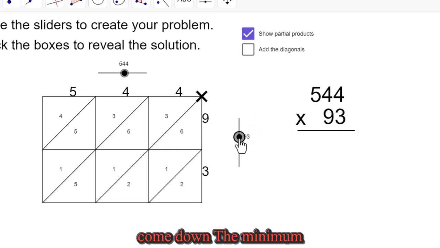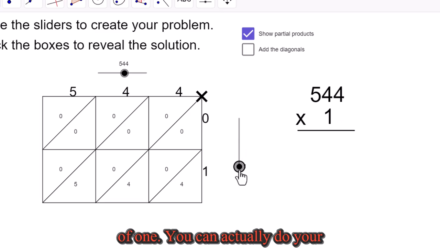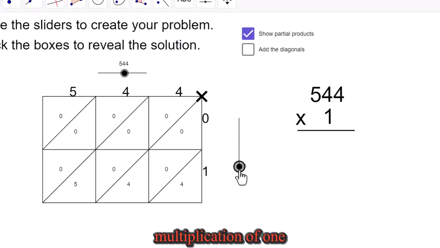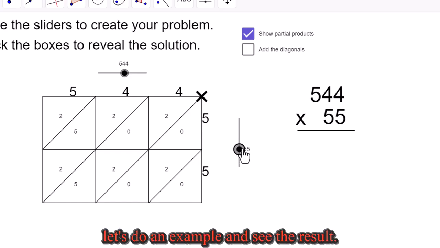Then you can come down. The minimum I set was 1. You can get your minimum of 1. You can actually do your multiplication of 1 times 544. So that is that. So let's do an example and see the result.